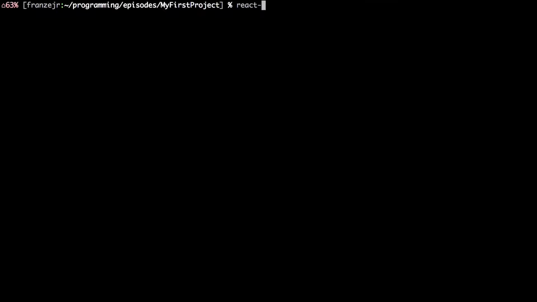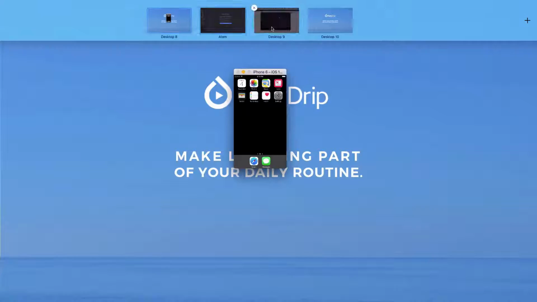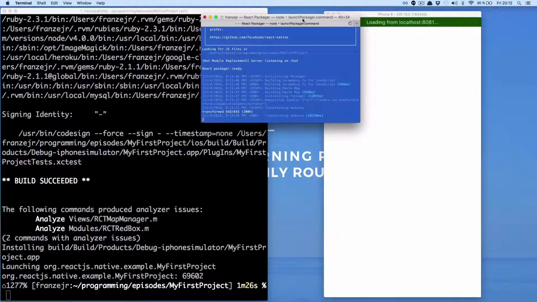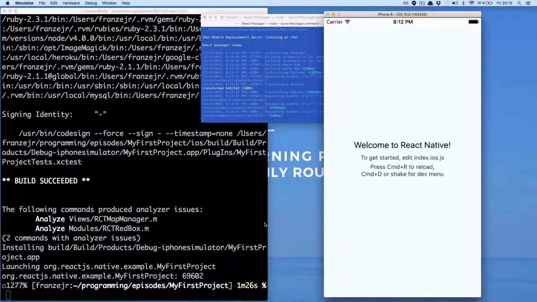react-native run-ios. Here it's building our app. It runs our app in a Node server here, and the simulator should pop up on your screen like that. Nice. We have our application running on iOS here. To run it on Android, you can download Android Studio and set up your Android virtual device.